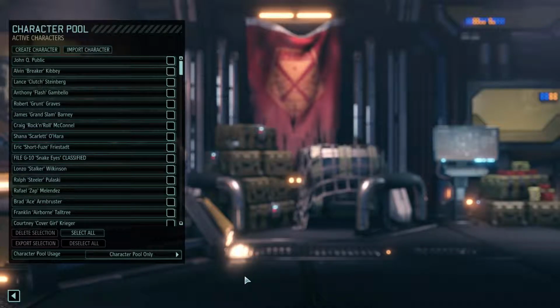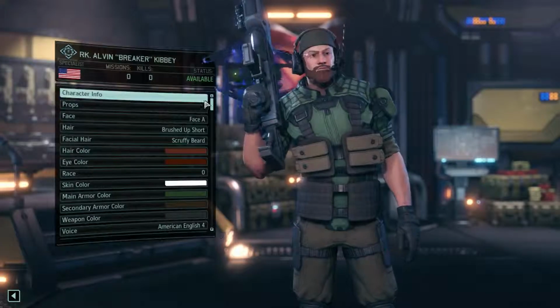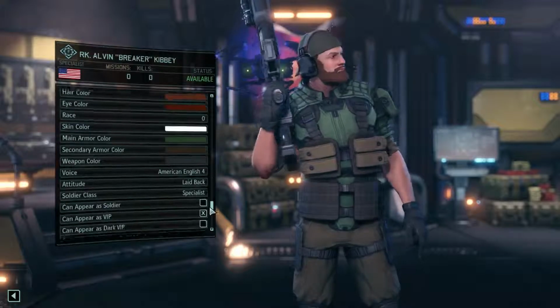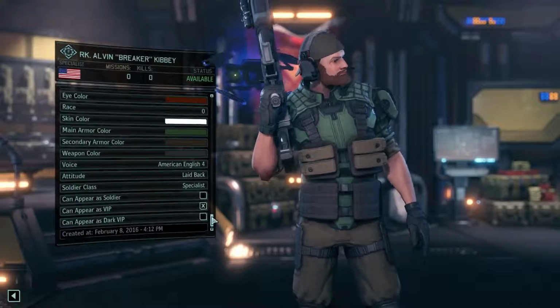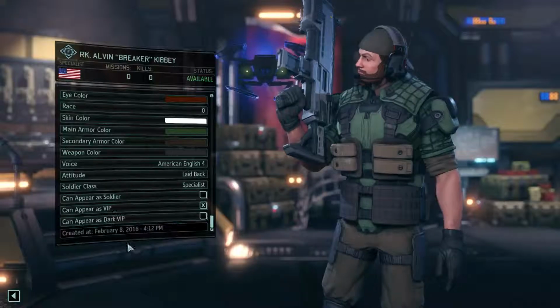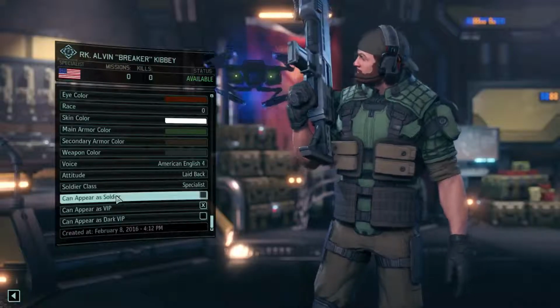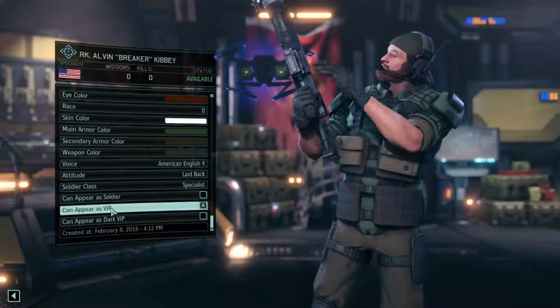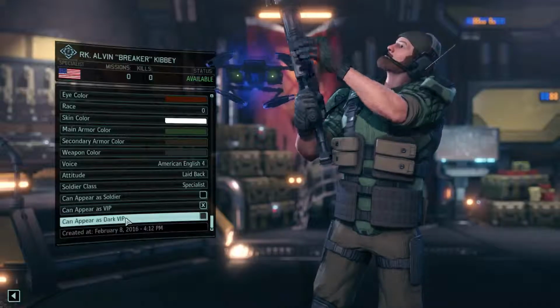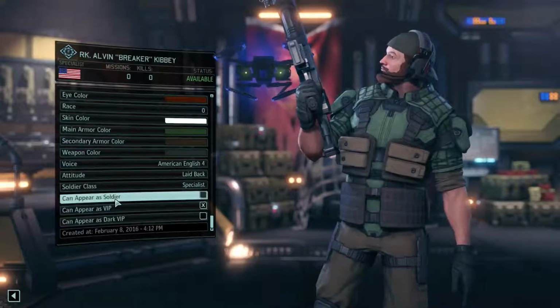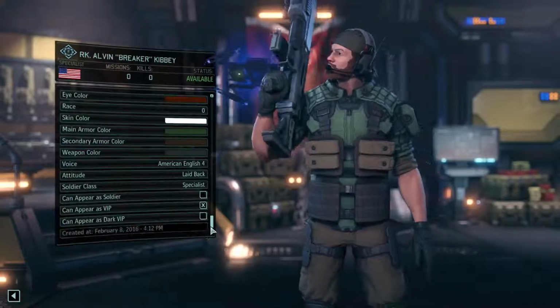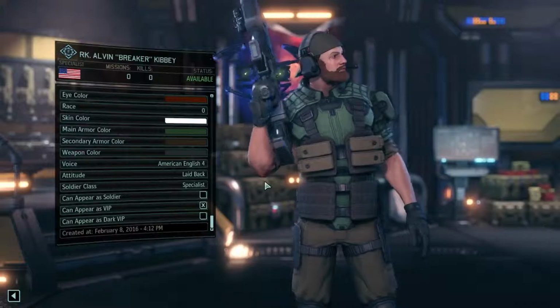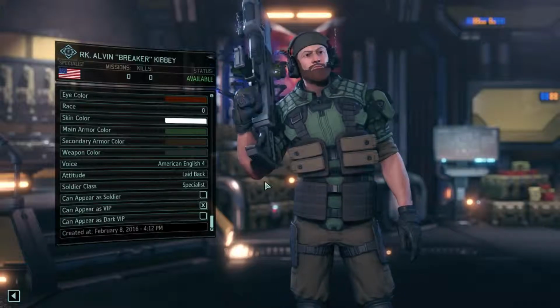So let's look at Breaker. What we're going to look at is this part here. Can appear as soldier, can appear as VIP, can appear as dark VIP, and these are the roles that he could be, right? So really, with Breaker, I don't want him to actually be any of these.